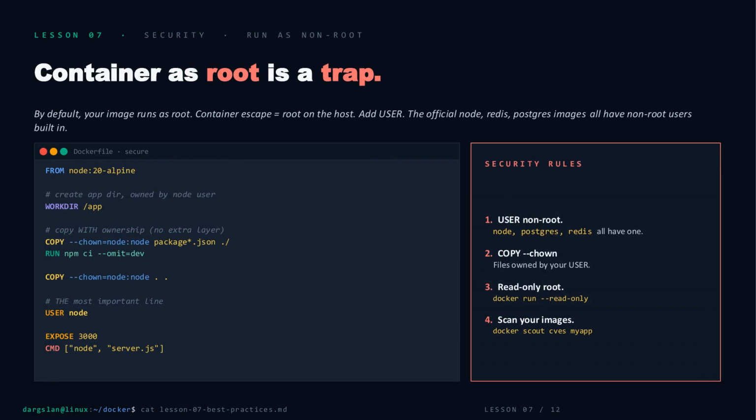Now let's talk security. By default, every container you build runs as root, and if an attacker breaks out of that container, they're root on the host. That's a disaster waiting to happen. The fix is one line, USER node, right before your CMD. The official Node, Postgres, and Redis images already ship with a non-root user ready to go, so use it. And while you're at it, use COPY --chown to set ownership in the same step, instead of adding a chown layer afterward. 2 small habits.